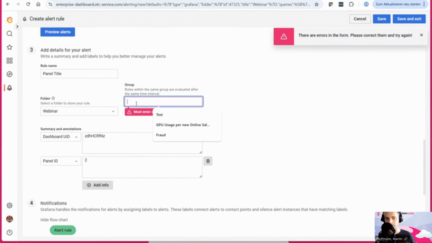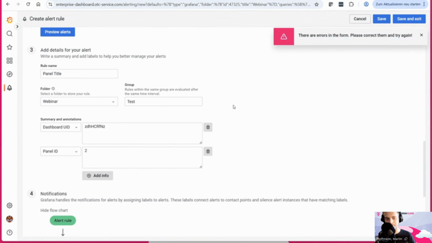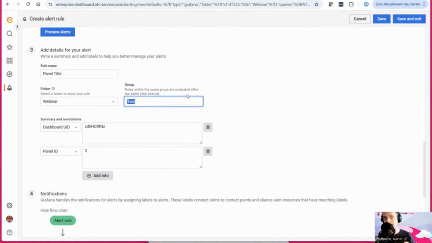No, we have to give a group name. Yeah, just call it test. You could group different alerts together so that they are evaluated at the same time. So if you evaluate something for a specific project, for example, and you want to get the results at the same time, you can group it with the same name here. So that you get the results at the same time.